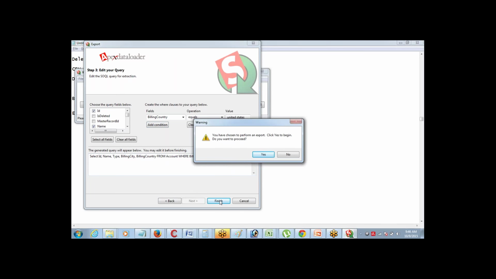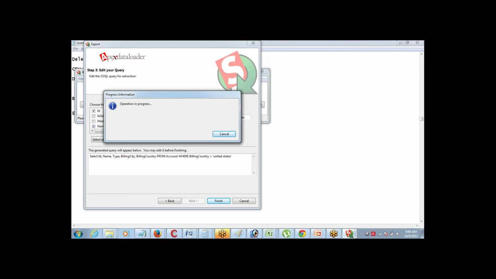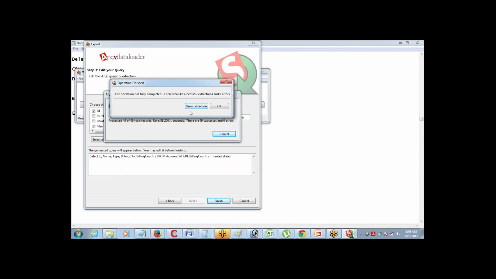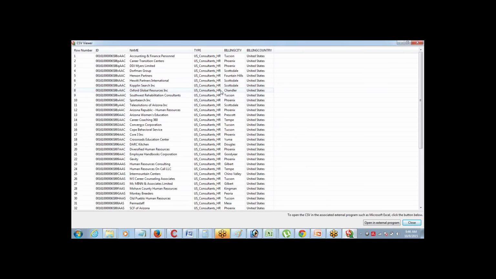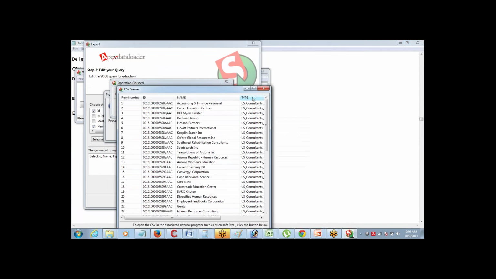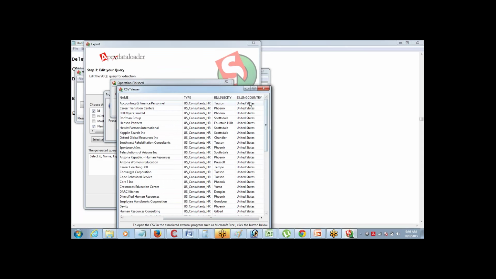Click on finish. You have chosen to perform an export. Click yes to begin. Now 49 records get exported. So these are the records. Billing country, United States means everywhere United States is written like that. All the records where the country is United States, those records will get exported. Only those records.